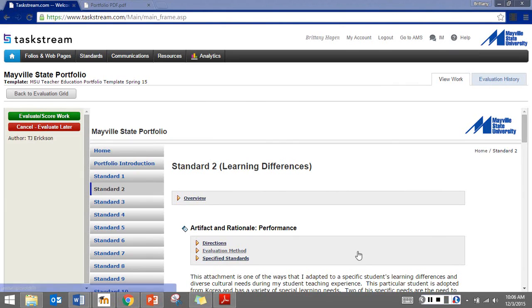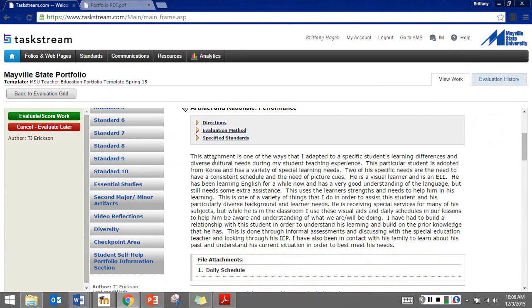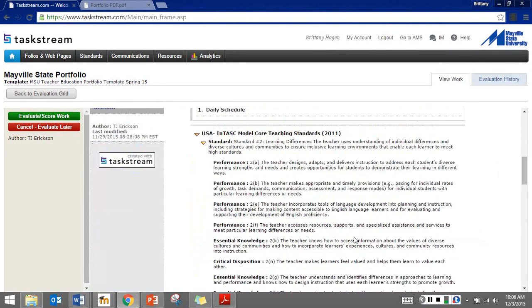I'm sorry. But the last thing I wanted to do here was standard 2. He's got the explanation here of what he did. He explains how he connected that to his learning. He attaches it, and he's got the standards there.